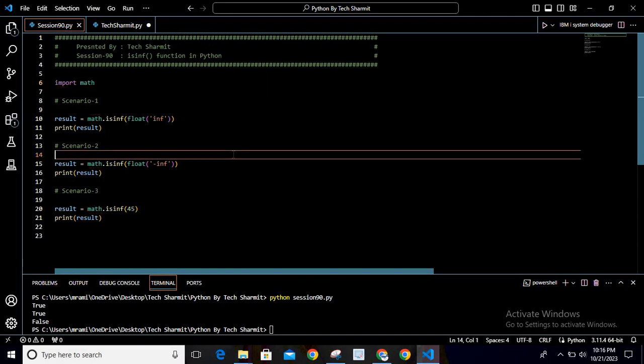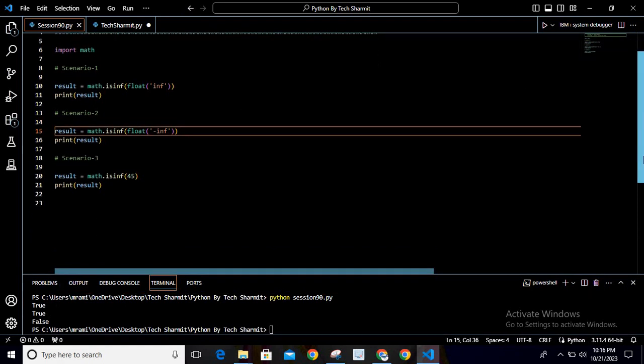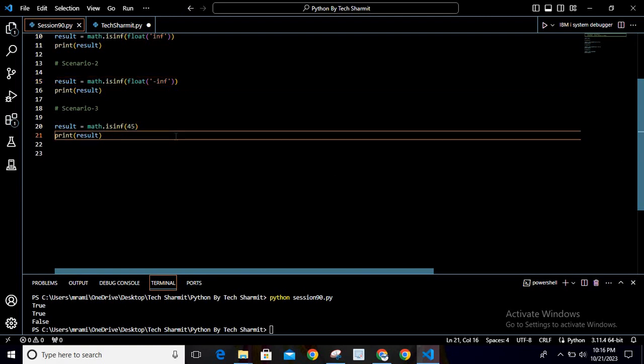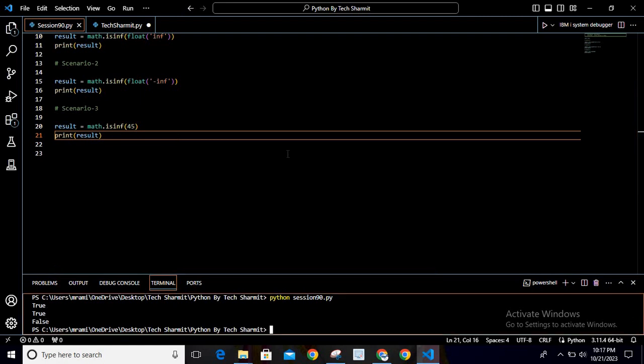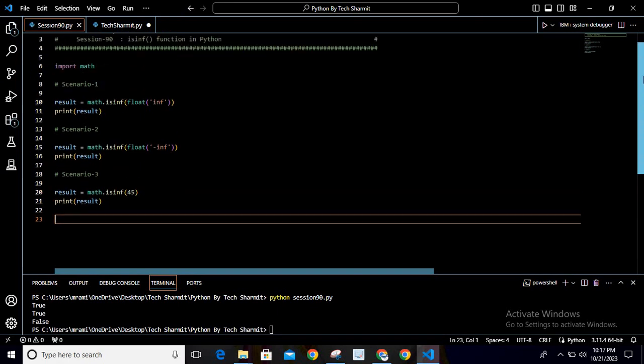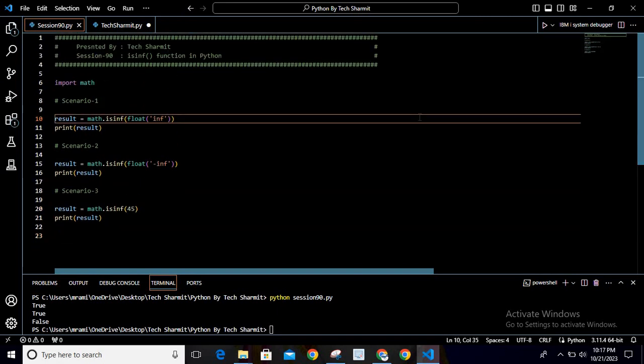Similarly, for the second scenario, you can see I'm passing negative infinity, but it is infinite. That's why it is again returning true. But in the case of the third scenario, we are passing the value 45, and 45 is not an infinite number, it is a finite number. That's why it is returning false. So the overall purpose of this function is to verify whether the passed value is infinite or finite.